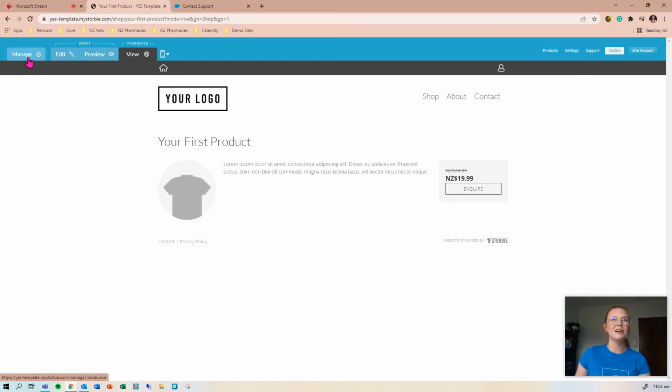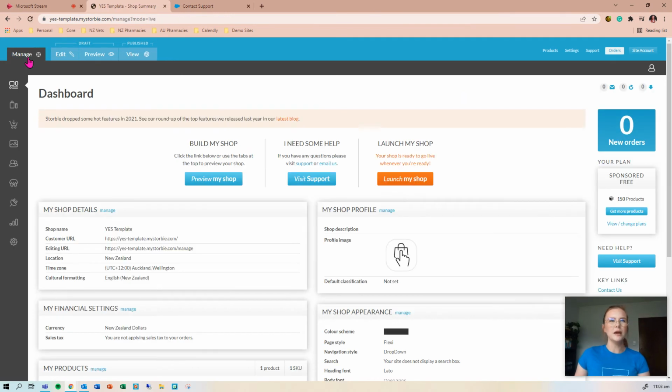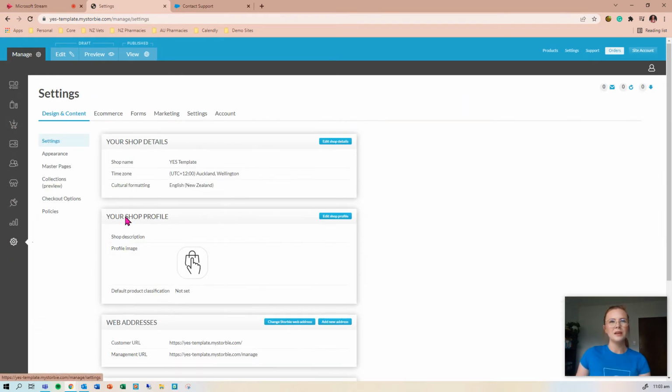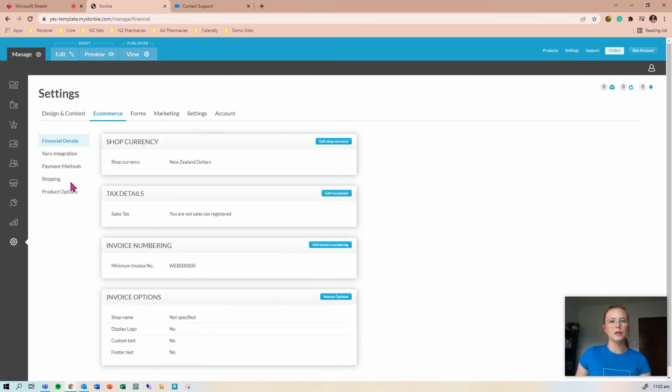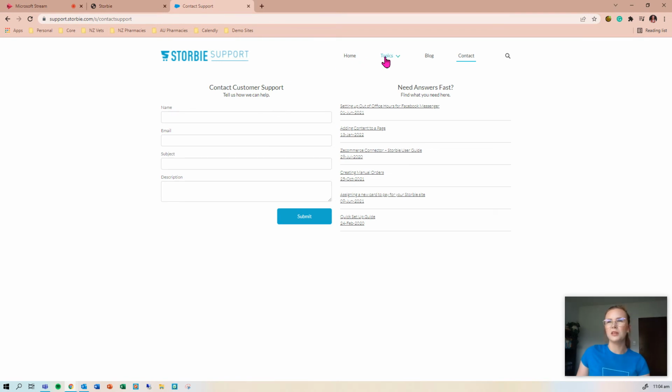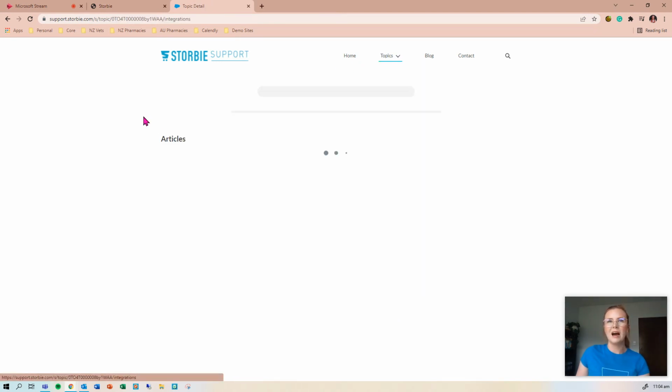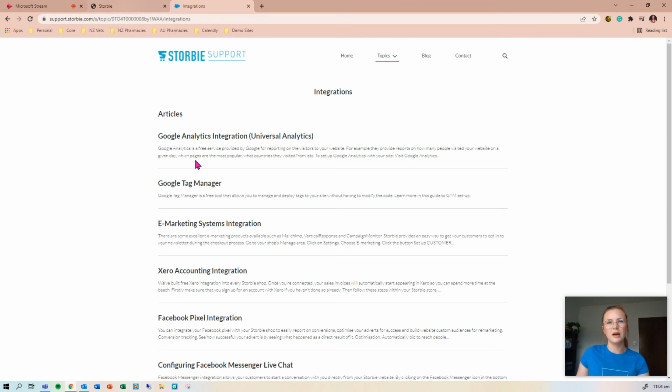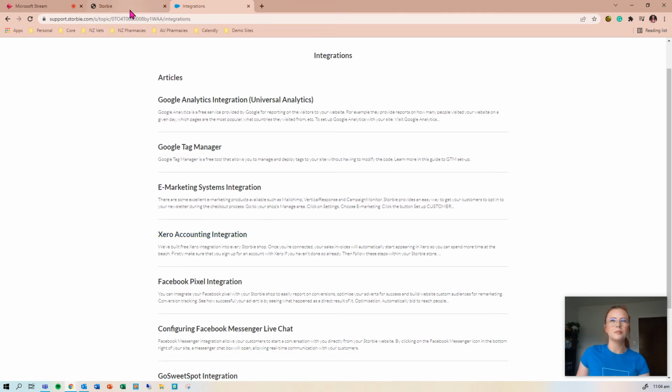So if I go into the manage area, and we go all the way down to the bottom to settings and across to e-commerce, we're going to see two tabs here that are quite key. You can also do Xero integration. If you have Xero, you can include your account details. Again, if you go into the support area, there will be details about Xero in here, setting them up. Where is it? There we go.